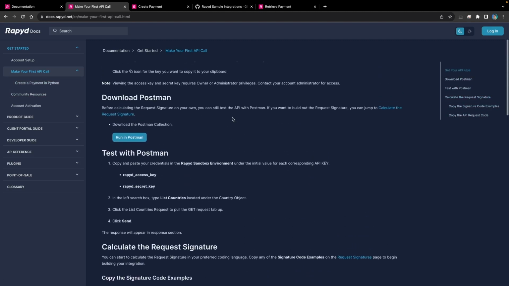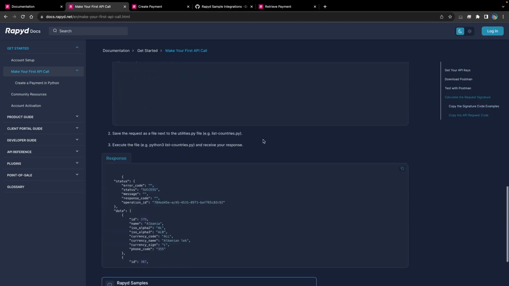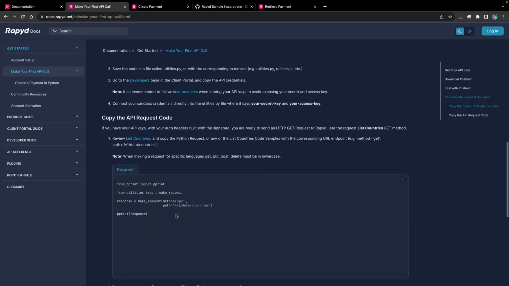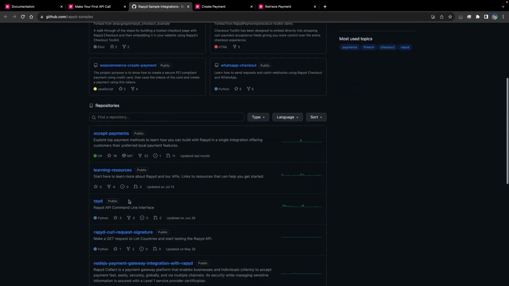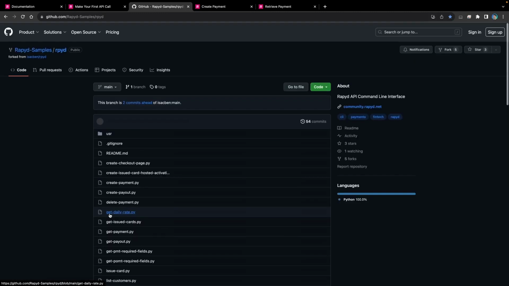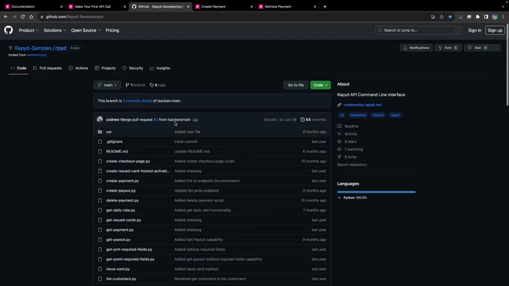This is also in Python. This is really straight from the code sample here. It's just as easy. Just copy it and execute it. But we are going to be using this repository right here, Rapyd samples, at github.com/rapyd-samples, and getting to here, you can see all of the files in Python.